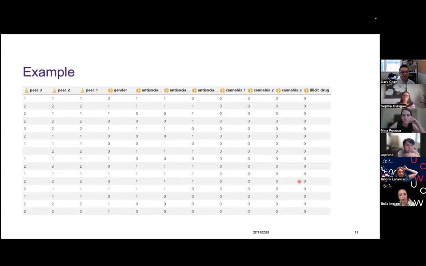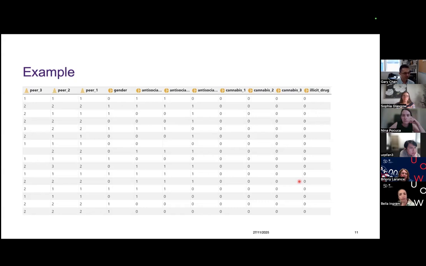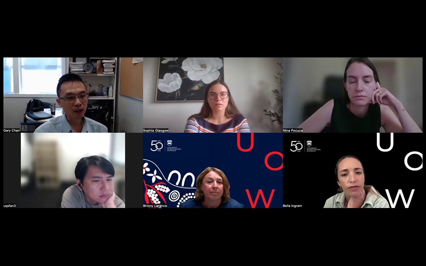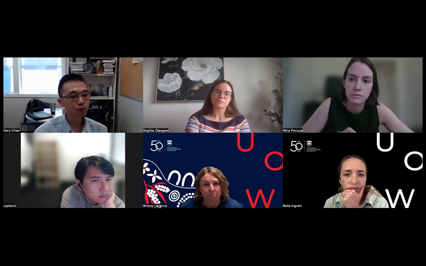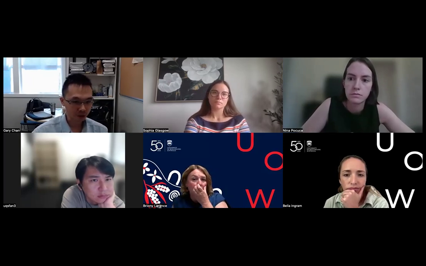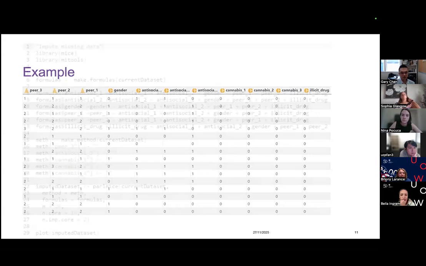Say for example, now you have a data set like this, peer drug, where you want to predict illicit drug use in adulthood, based on some longitudinal data where you collect data multiple times, wave time one, time two, time three, about peer substance use. You collect data about gender of the participants. You collect data about antisocial behavior of these participants at time one, two, three during adolescence. You collect data about cannabis use, for example, and you want to predict illicit drug use in adulthood. What are we going to do?